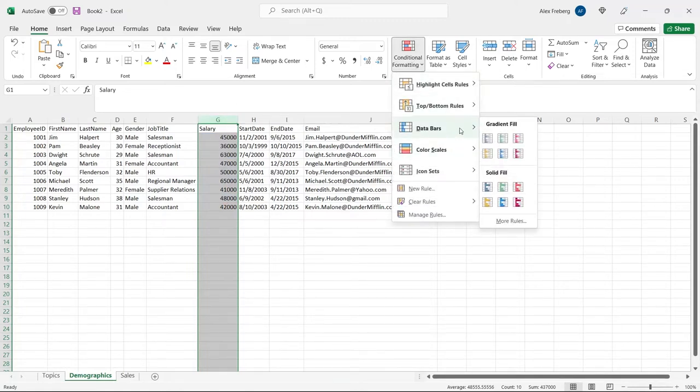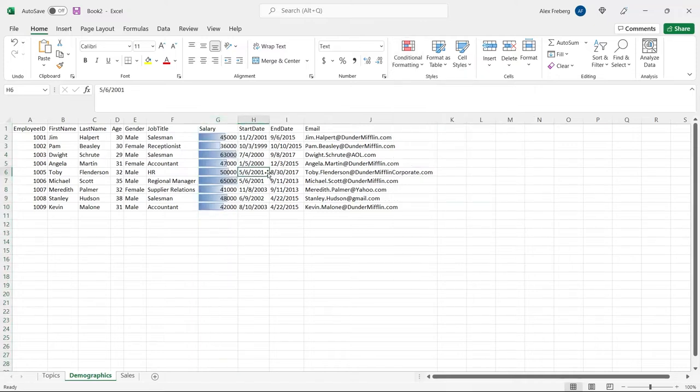Let's go to data bars and we'll use this blue gradient. So with this blue gradient, this one is the highest one, so it's going to be completely filled. And this one is 36,000, almost half of this, pretty close. And so it's almost half.